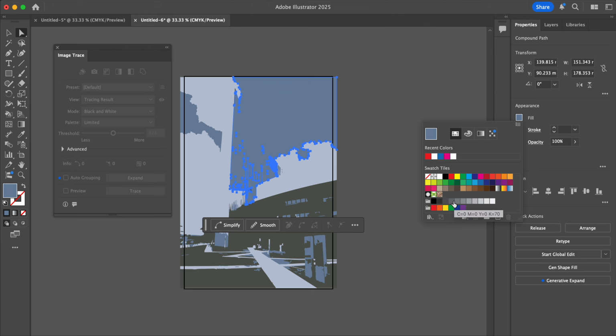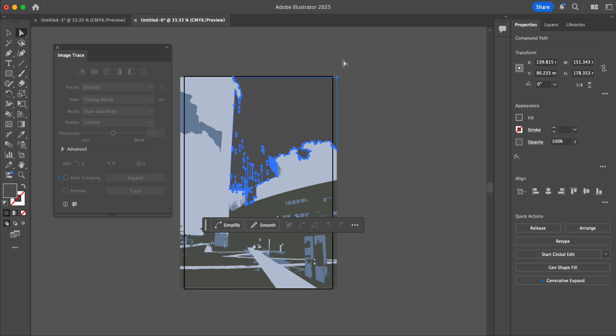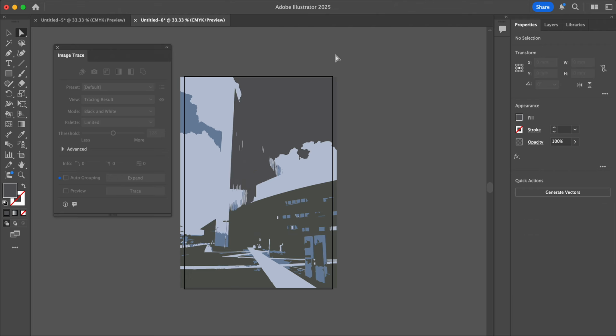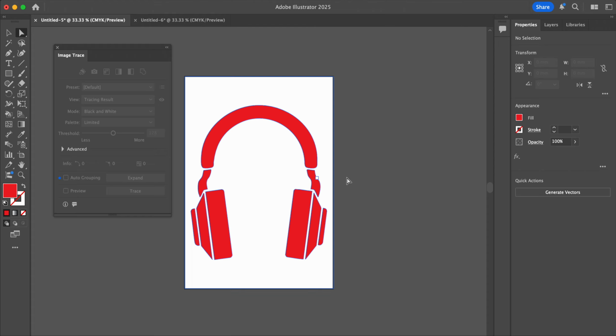So it's quite nice to play around with the image trace options. You might find something interesting to do. Obviously that doesn't look great, but in terms of turning things into a vector, it's a very effective technique.